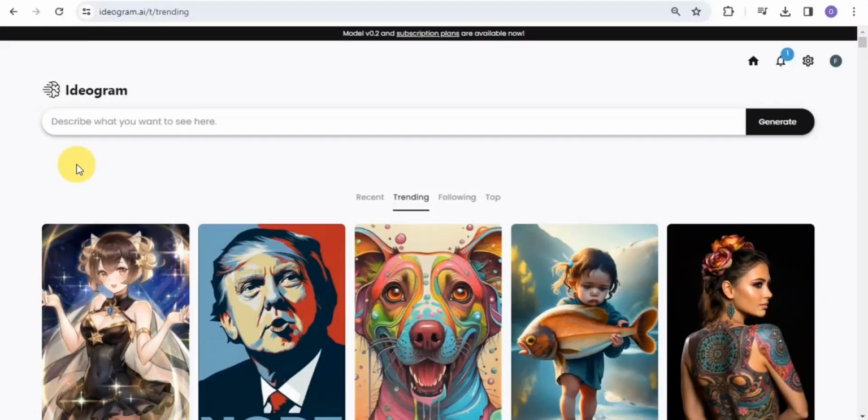In this video I'm going to show you how to make use of the ideogram AI to create images. So right here guys, in order for you to be able to create images using the ideogram.ai, you want to simply just sign in with an email address. And once you're done with that, you simply want to describe what you can see here. You want to simply give this a prompt and you are able to generate that image right there.